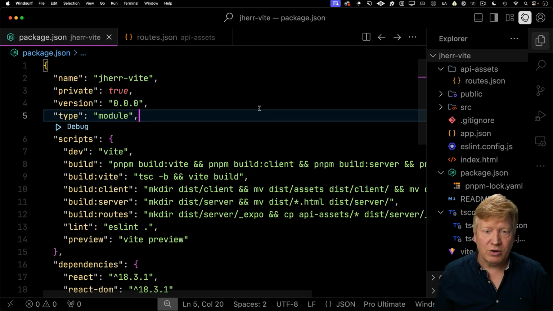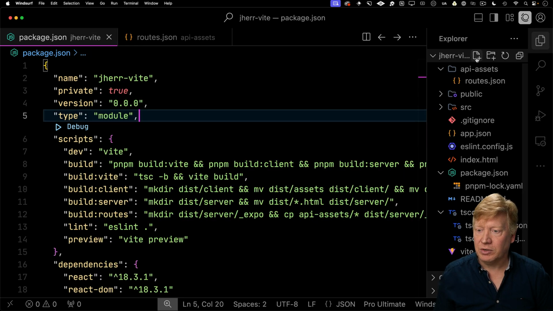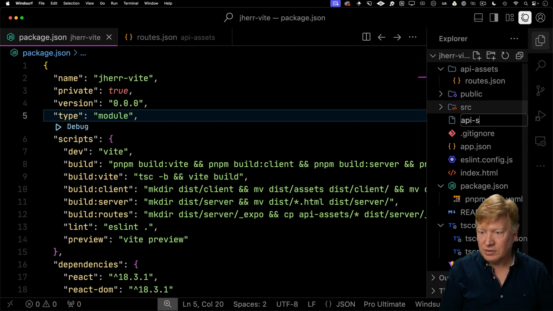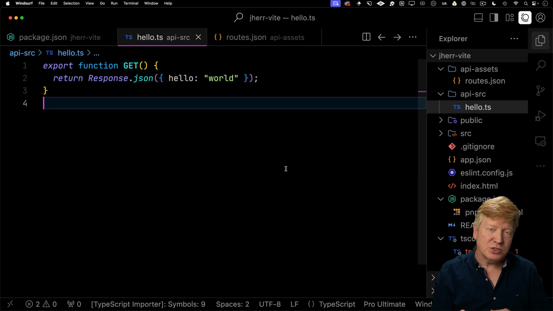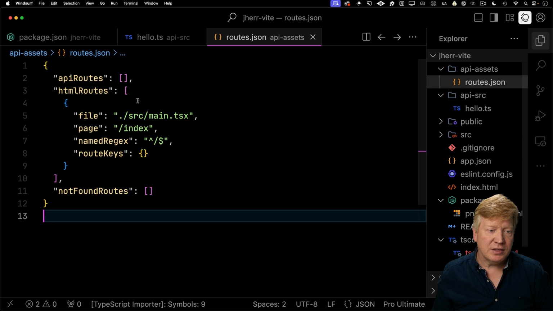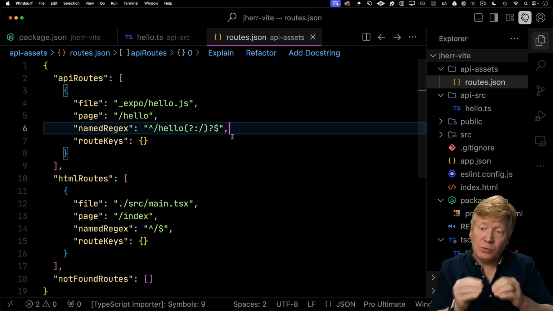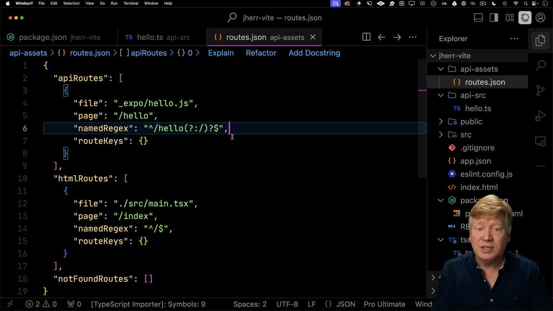Exciting! So let's create our API route. To do that, I'm going to create another directory at the top level, call it API source. And inside of there, we'll have our hello.ts file. We'll put in there our get function. So you can have get, you can have post, you can have put. This is going to be in response to the get verb. Now let's add that to our routes.json file. But now we don't have that hello.js file. We need to take our hello.ts file and compile it into a CommonJS hello.js file.